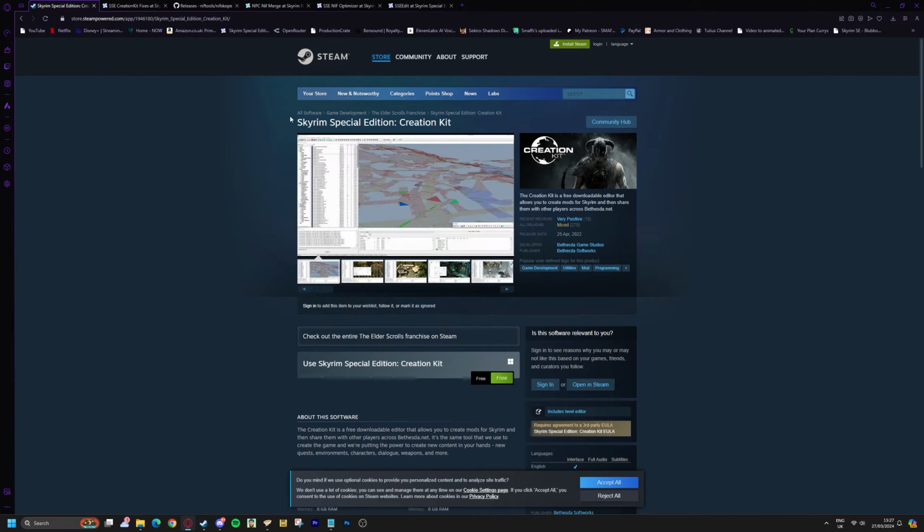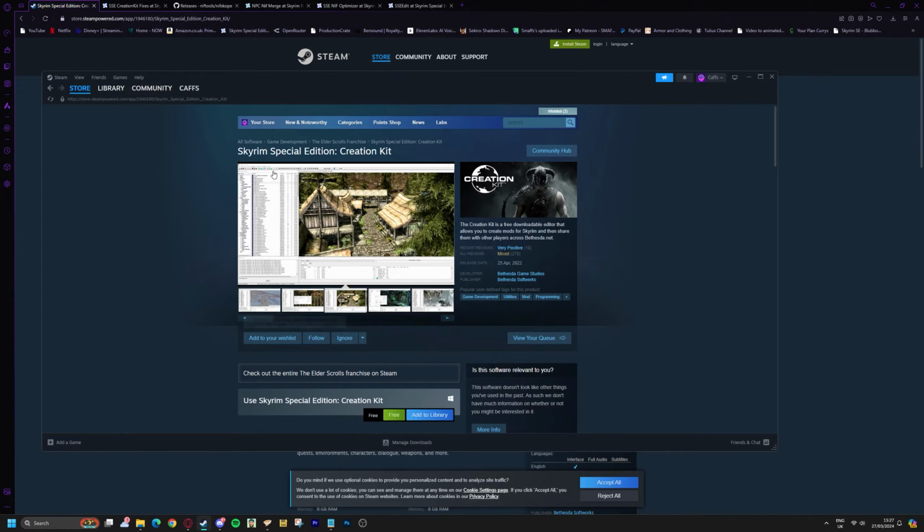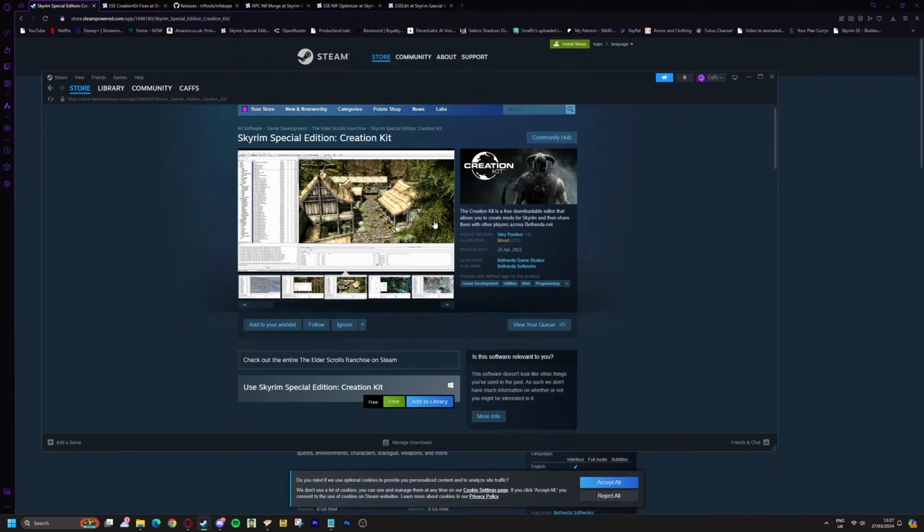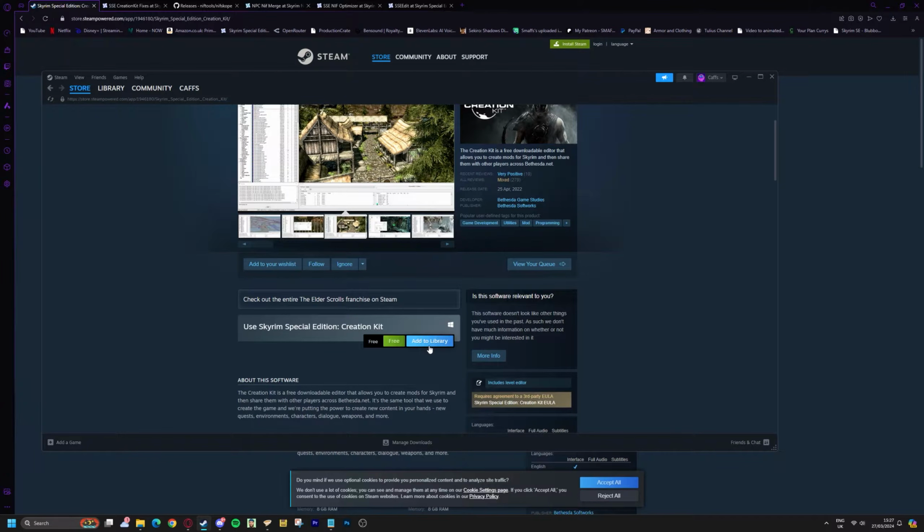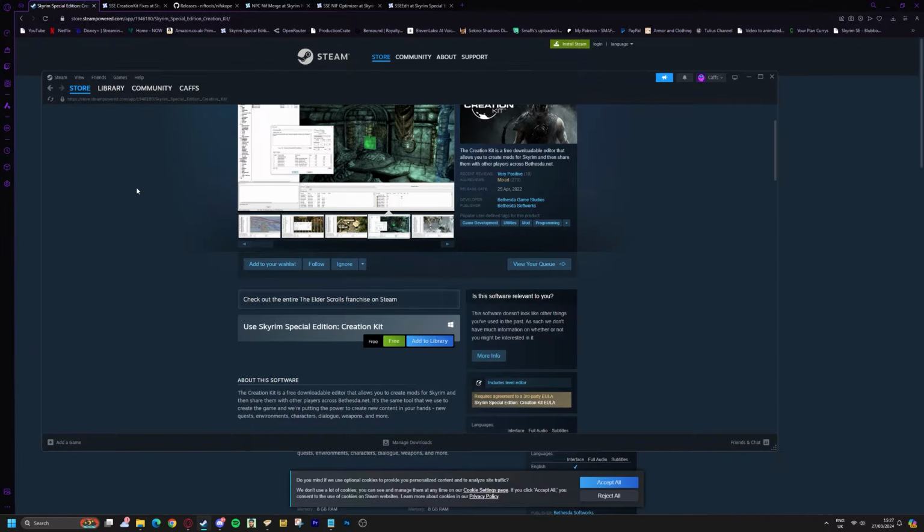First, you will need to go and download the Skyrim Special Edition Creation Kit from Steam. Hit Add to Library and wait for it to download and install. It needs to be installed in the main Skyrim directory. So if you have Skyrim installed somewhere outside of Steam's default file location, you will need to copy the Creation Kit files over to your Skyrim directory.